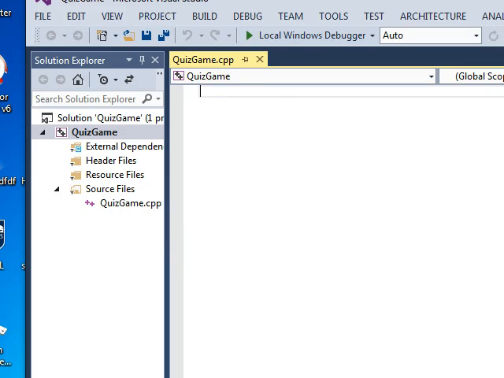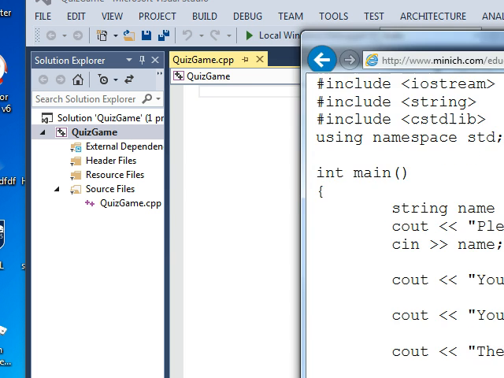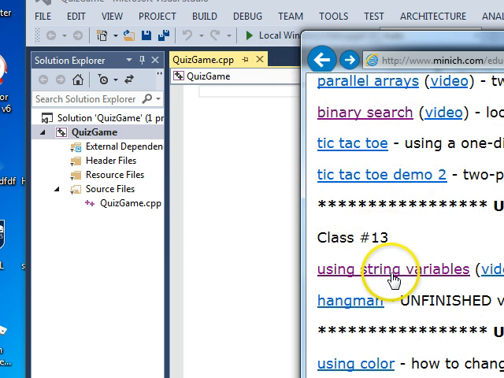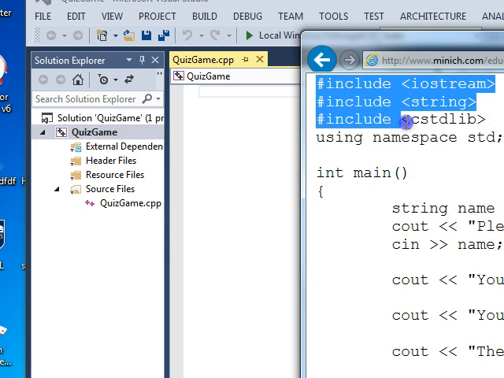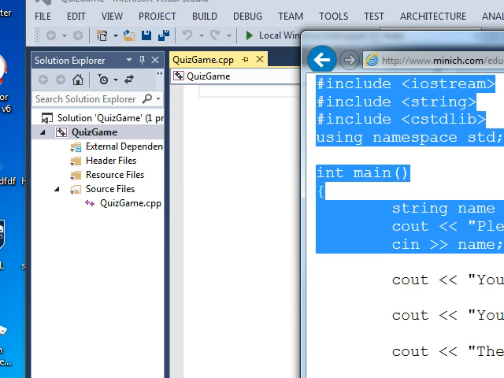Here goes, Mr. Minnick helping students use string variables and an array at the same time in a little quiz game thing. So we find this demo program that's on my website, at least here in the fall 2014, under class 13 using string variables. I want to copy and paste much of it right here.